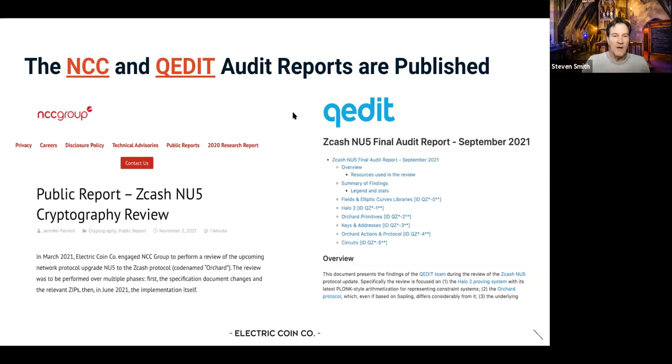Very good. Before I move on, just one more note on the audits. Kedit primarily focused on the new cryptography, which is arguably the Orchard circuit, ZIP 224, those kinds of things. And then NCC focused on a lot of the other ZIPs that are being implemented in NU5, which we'll look at the list of in just a moment. Obviously there was some overlap on some of the items, but that was the primary area of focus for the two companies.